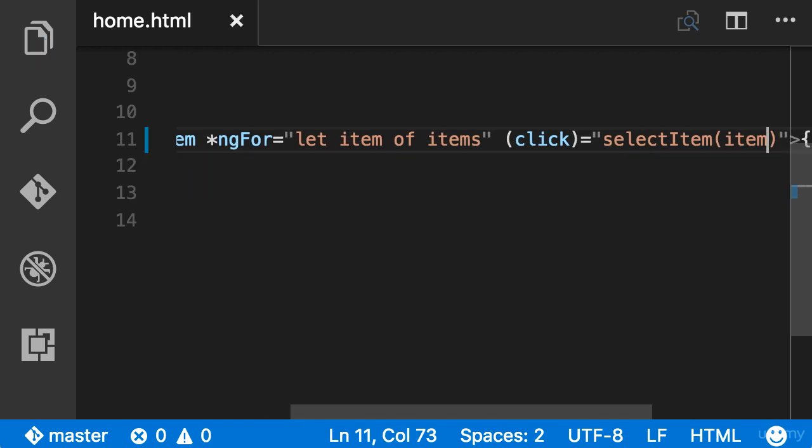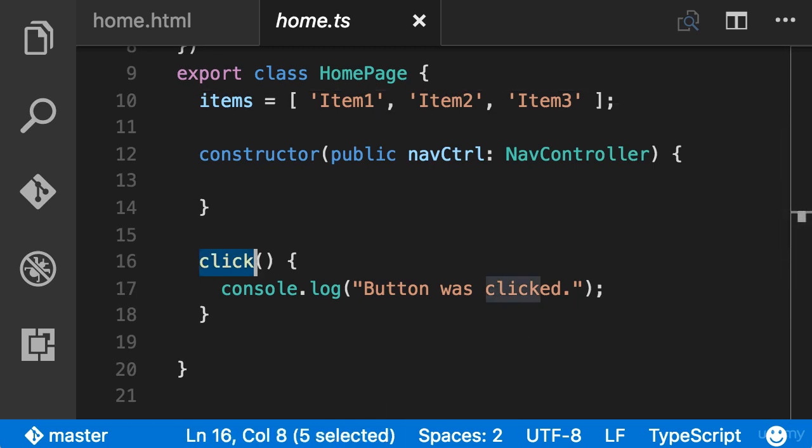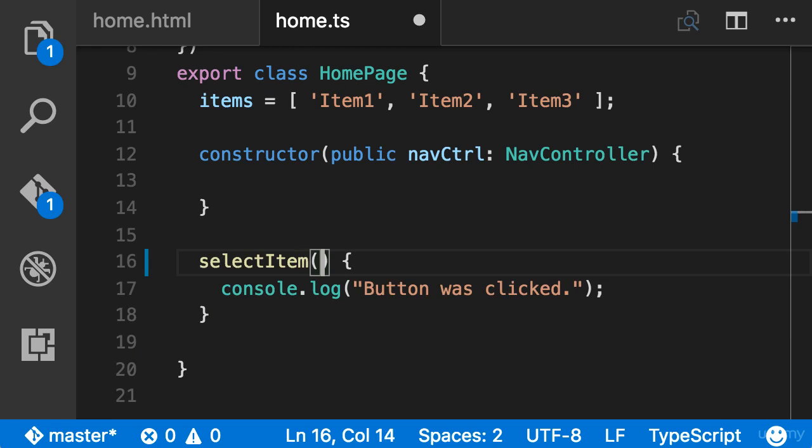And then we go to our component, so home.ts, and implement this method. So I'm going to replace this click method with select item that takes an item. Now here we want to navigate the user to item details page. So we need to go on the top.